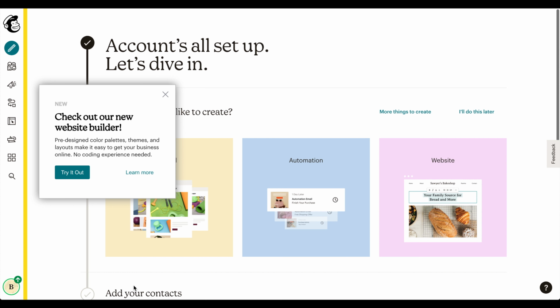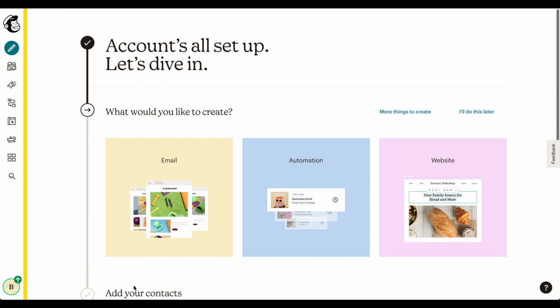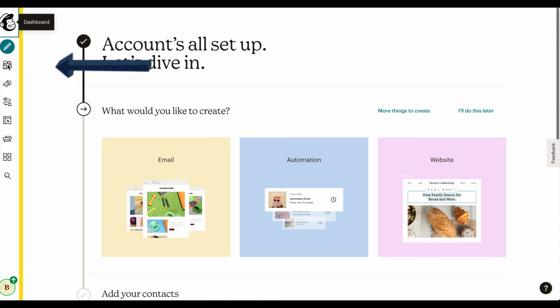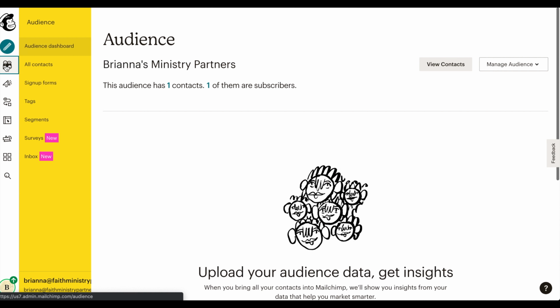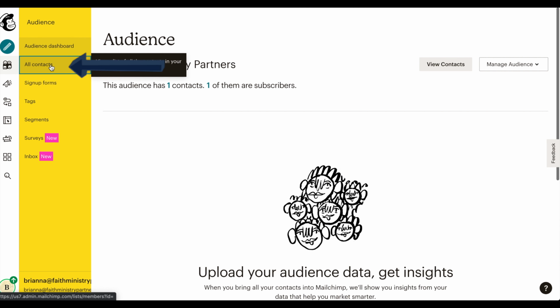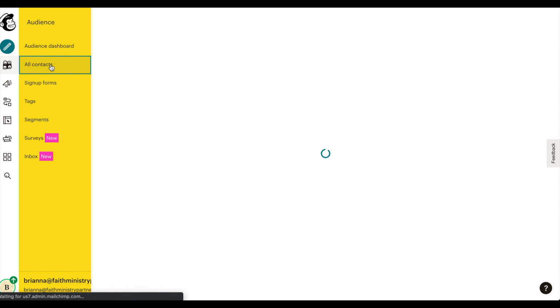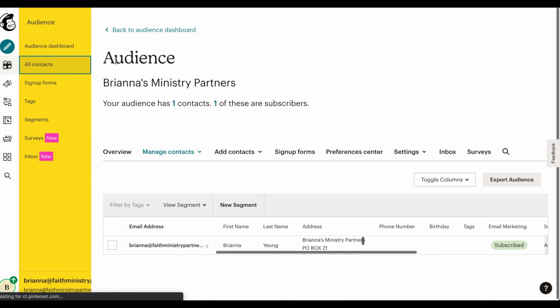Okay, so now that you've set up the entire account, this is the dashboard page. On the left hand side you can see there's a bunch of tabs. So if you go and click audience, which is the first little tab, and then go to all contacts, this will bring you to a page where you can see the list of all the partners, all their details, and this is also how you can add contacts.